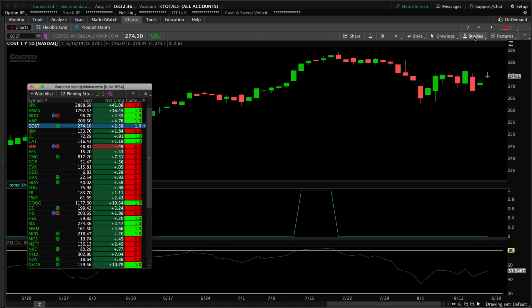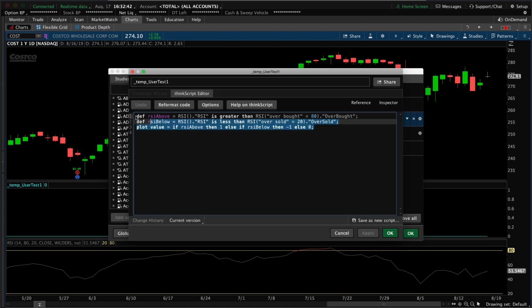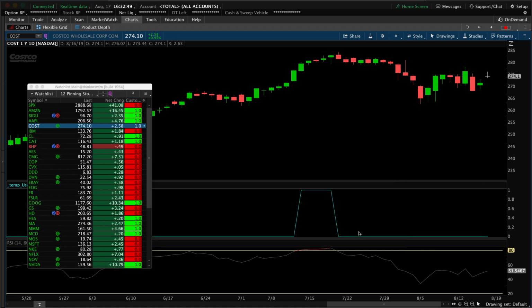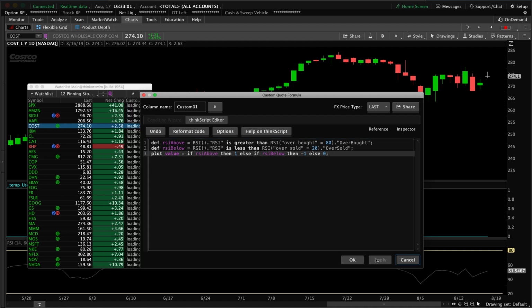So let's go ahead and grab that code. We'll go to Studies, Edit Studies. We'll click on the script icon and we'll copy that code. And then we'll paste it. I'll hit cancel here and cancel here. We're going to right click over the column name. We're going to edit the formula. And we're going to replace the code from the previous example with the code that we just created. And we're going to hit apply and OK.